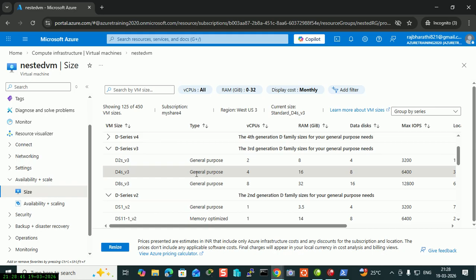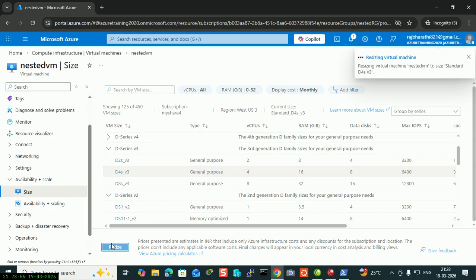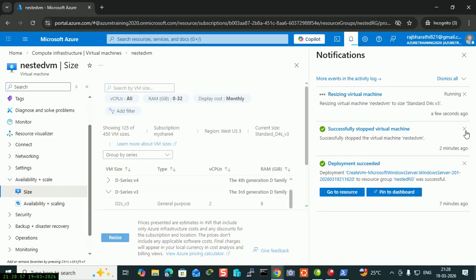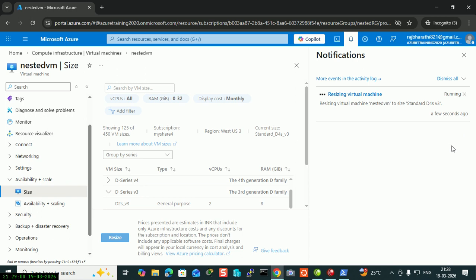Why am I enabling virtualization? I will do some testing for my application, and other purposes. So anyway, I need a virtualization platform on this VM. I selected my VM, clicked resize, and closed my notification tab. Currently it is resizing my virtual machine.